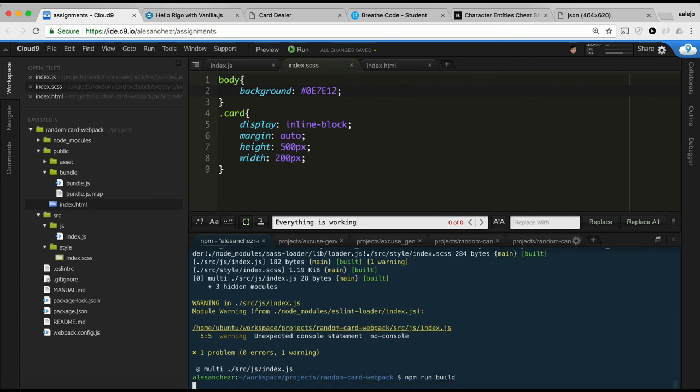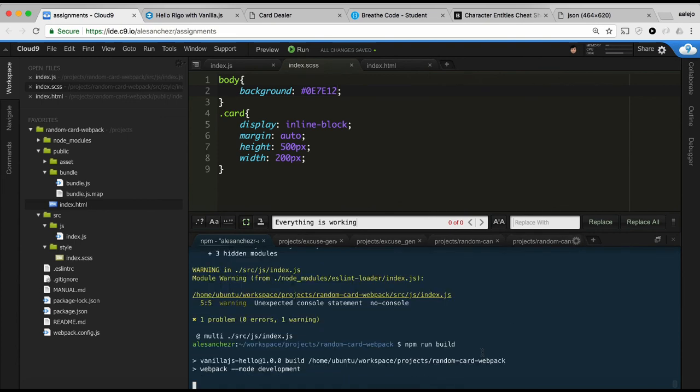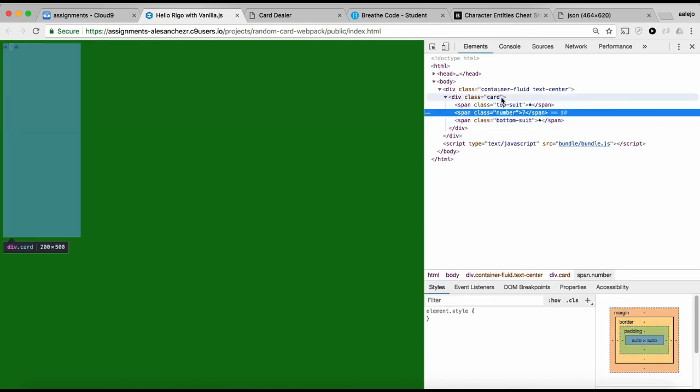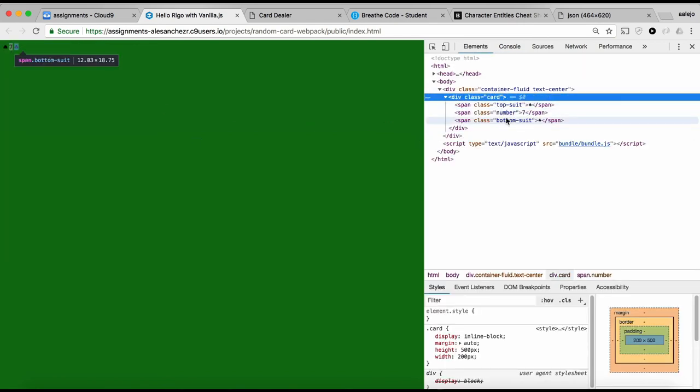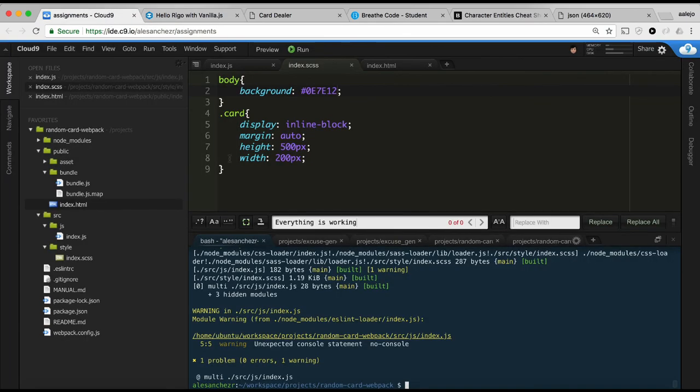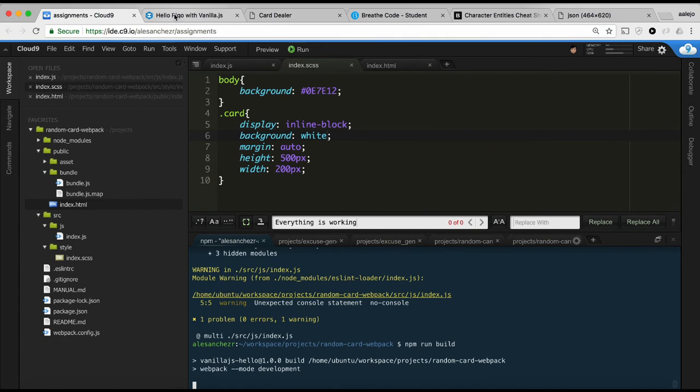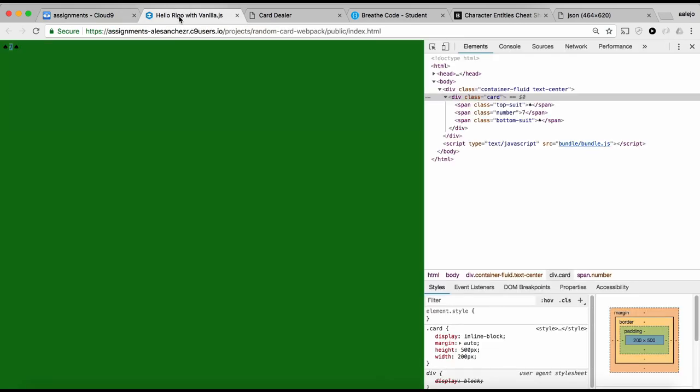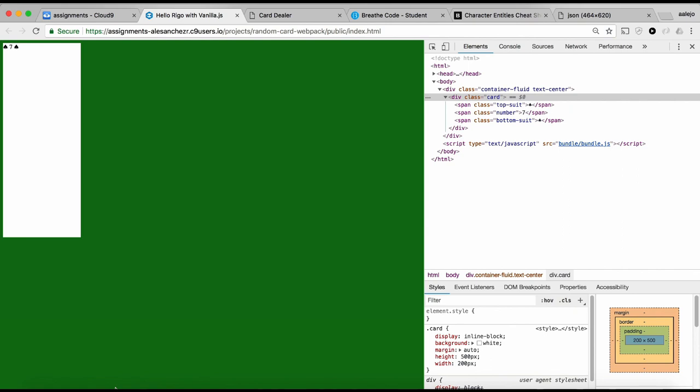Let me rebundle to see if the new changes have been put into the bundle. Refresh. So the green is there, but this is not working. So let's open it in the inspector to see what's happening. So there's the card, it is working. The problem is that it's transparent. So let's make it with the background white. I have to rebundle, yeah. So now let's refresh and there's the card, okay.